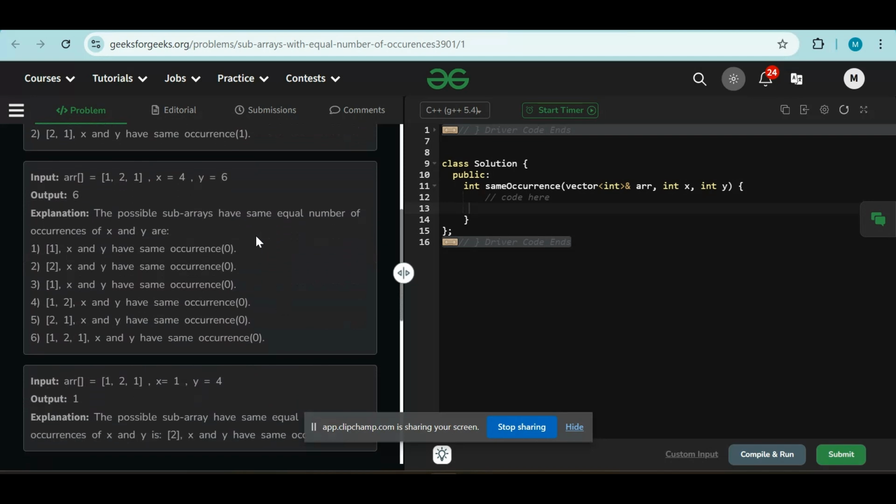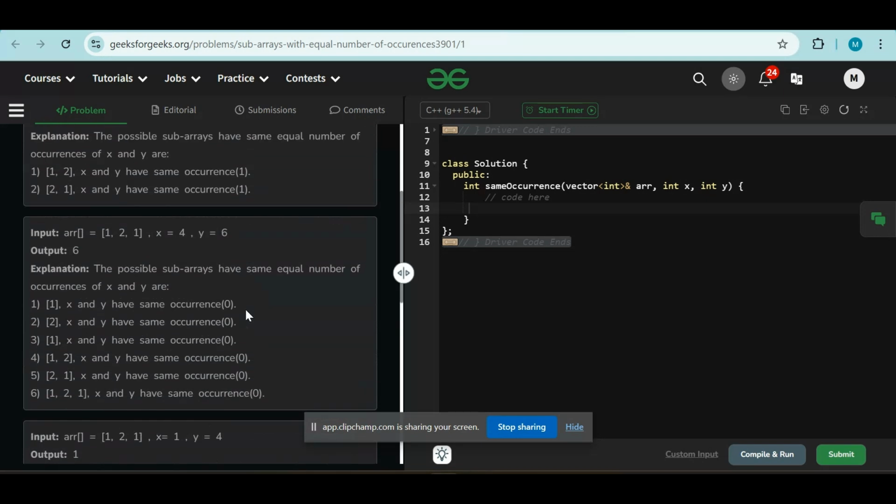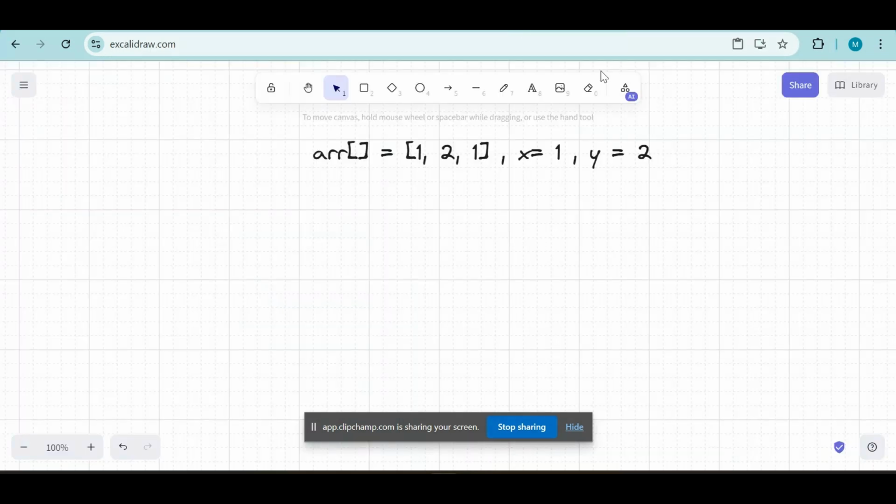And in the below example, they say that 4 and 6 should have the same frequency. They are not present in the complete array, so they have zero frequency, and all possible subarrays count. That is our answer, that is 6. Okay, so let's understand the solution completely.